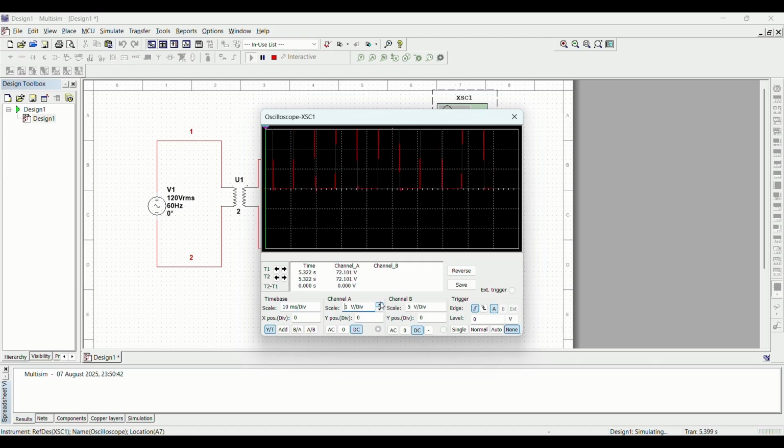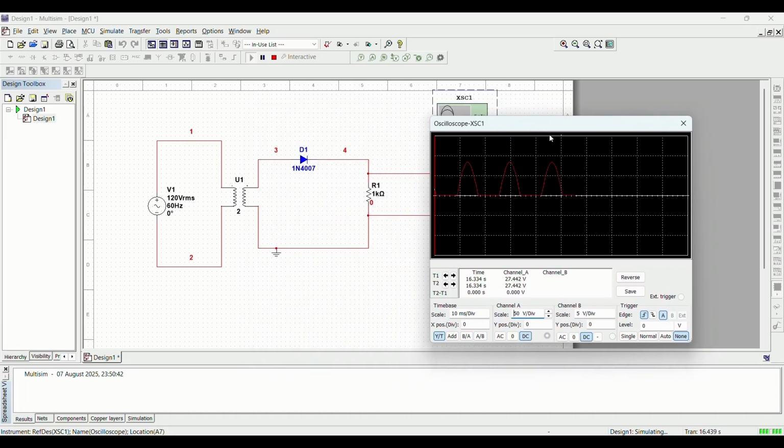Notice that only the positive half of the input sine wave is present while the negative half is completely removed. This happens during the positive half cycle. The diode is forward biased, allowing current to pass through it. But during the negative half cycle, the diode is reverse biased, blocking the current. That's why the output is zero in that region.